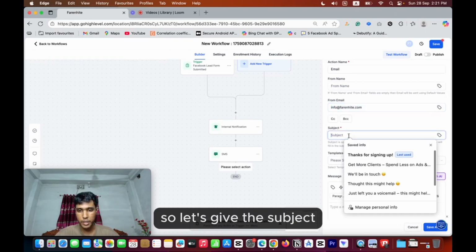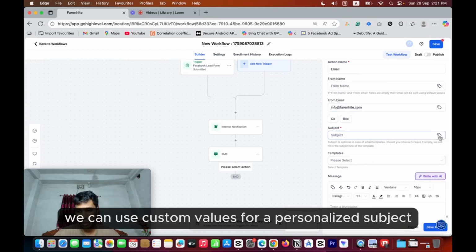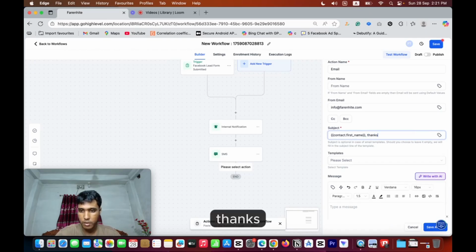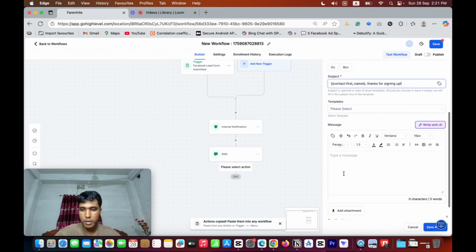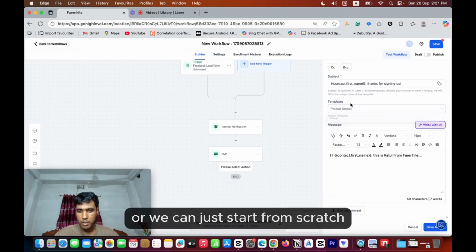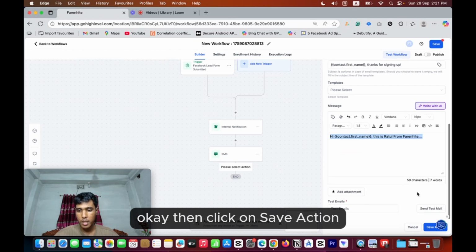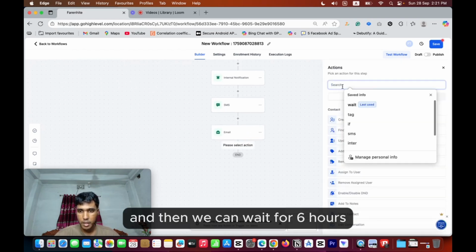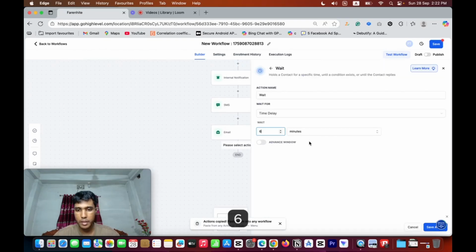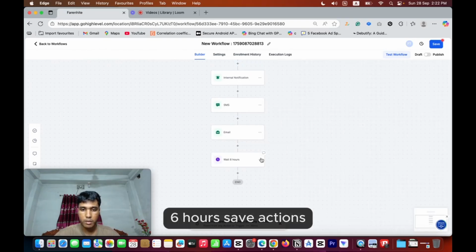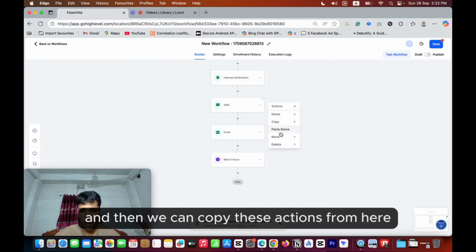So let's give the subject. We can use custom values for a personalized subject. Contact, first name, thanks for signing up. Okay, so hi, Fahrenheit. Okay, and we can also either select a template or we can just start from scratch. Okay, then click on save action, and then we can wait for 6 hours, save action.